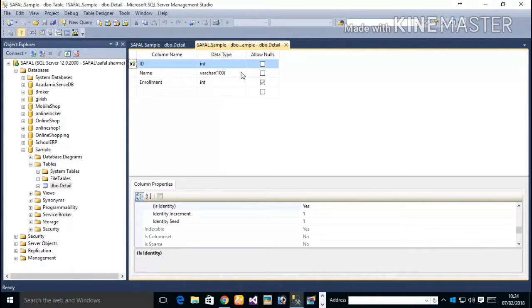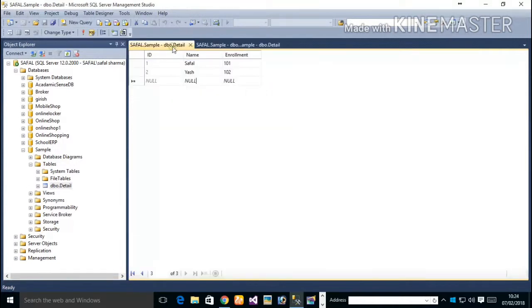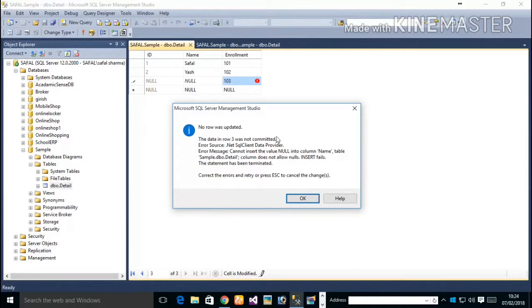So here I'm going to show you about the Allow Nulls property. In the name field I have set that you cannot enter a null value. So in the third row I am leaving the name as null, and writing an enrollment number. And after leaving that you can see that there is an error.